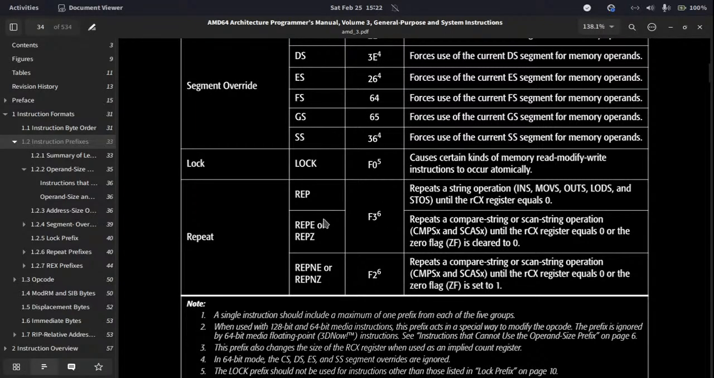Okay, so how do we compare between REP and REPNE or REPZ? REPE and REPZ are equal because this is rep equal or rep zero. This is rep not equal, rep not zero. So in x86, equal or zero suffixes in any instruction are the same or similar in most cases. So it repeats the string operation. The RCX register is compared until the RCX register is 0 or the zero flag is cleared to 0.